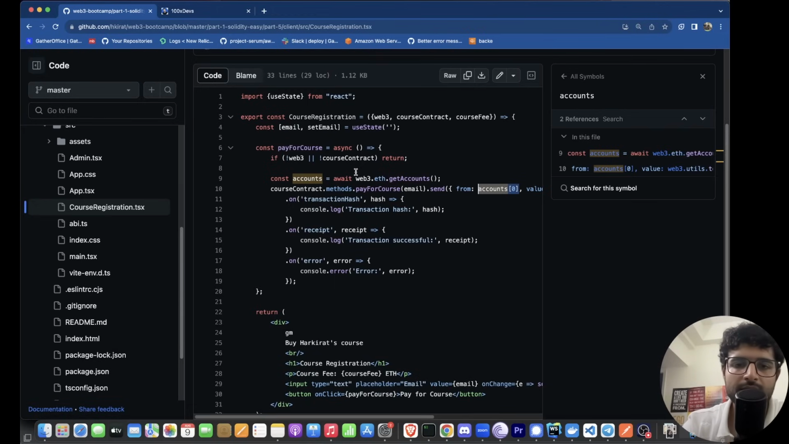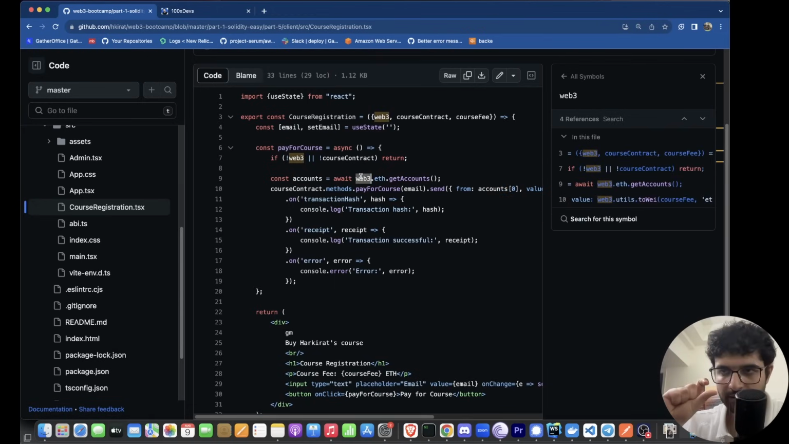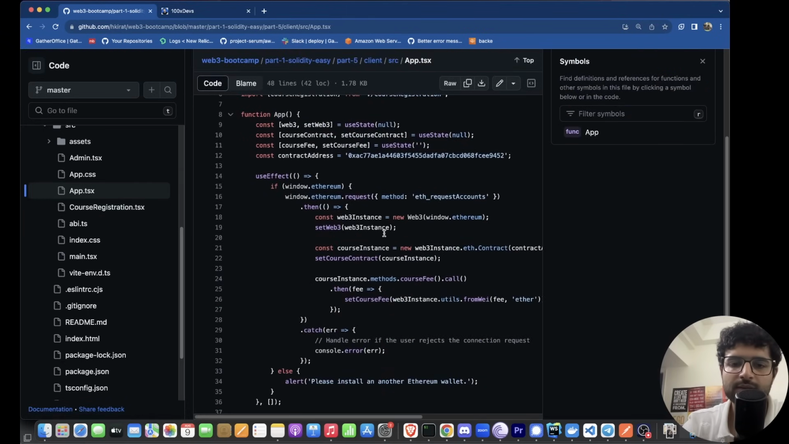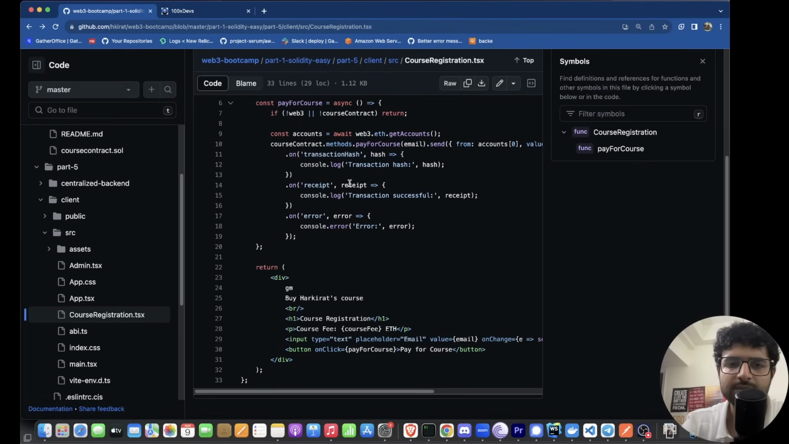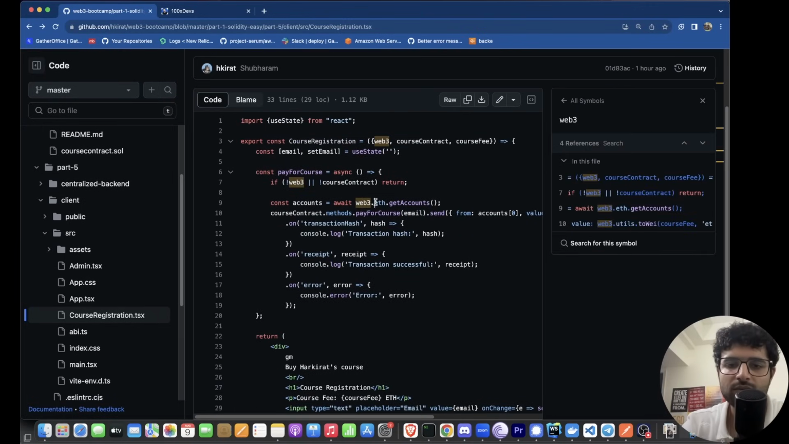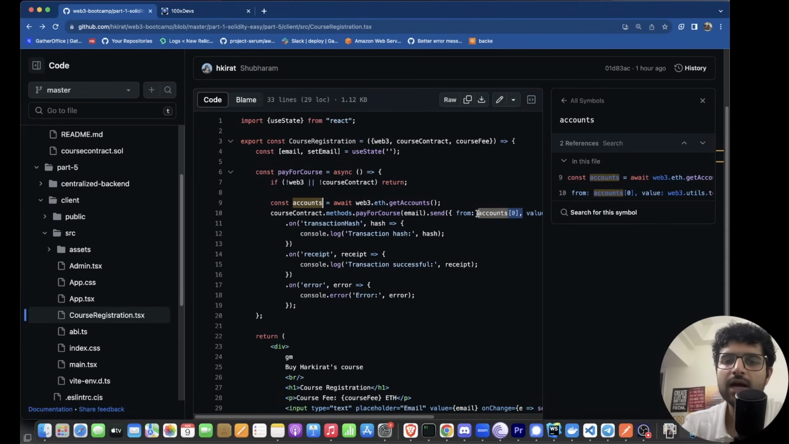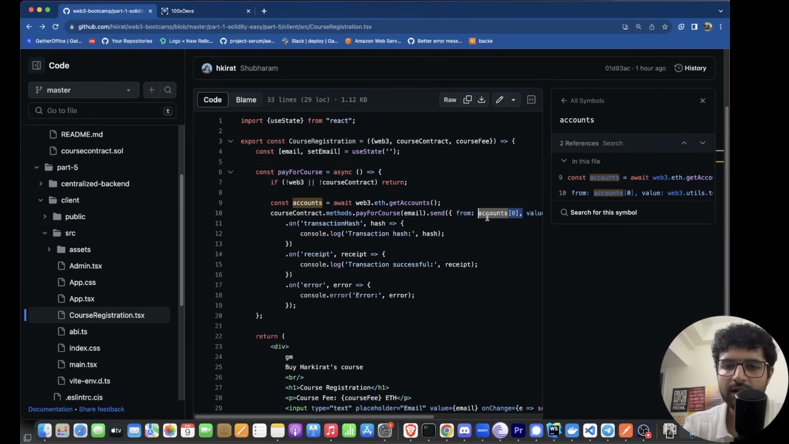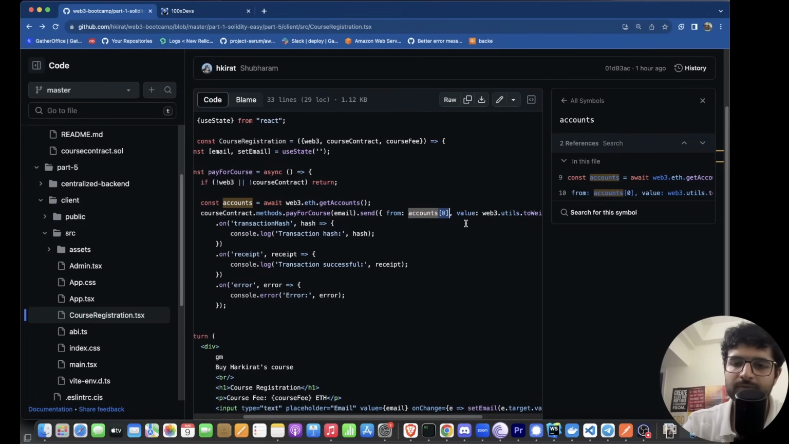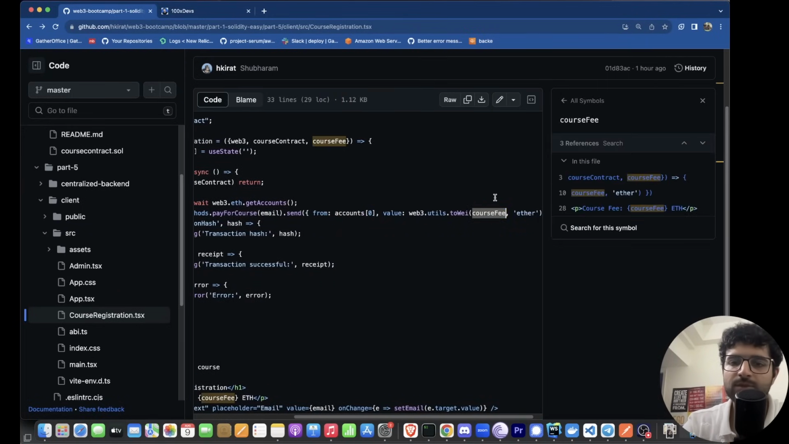I repeat, the web3 variable has the window.ethereum variable inside it, where, when we were in app.tsx, as you can see, the web3 instance is new Web3(window.ethereum). That is why this web3 variable that's propagated down has access to the accounts in MetaMask, and specifically accounts[0] is the current public key of the user that's open in MetaMask. So if the user comes here and connects, this public key is what comes here in accounts[0].